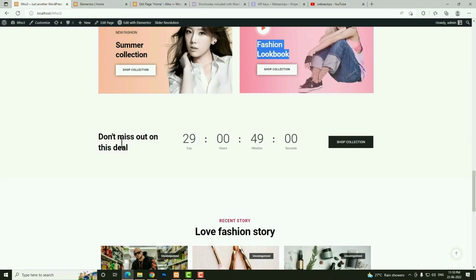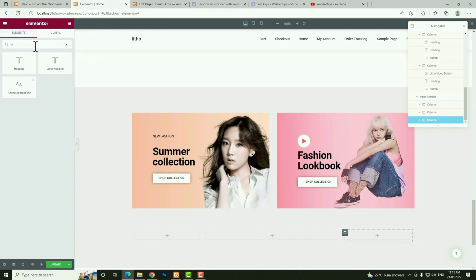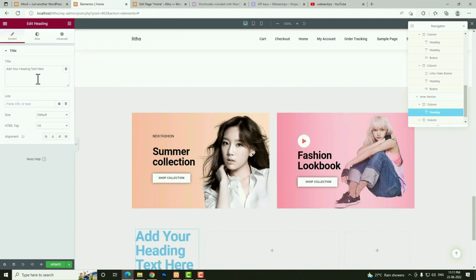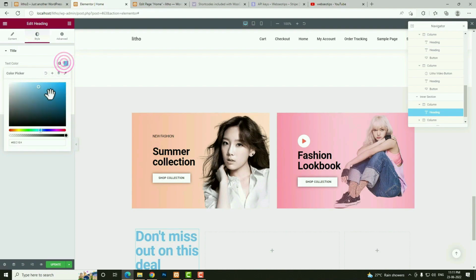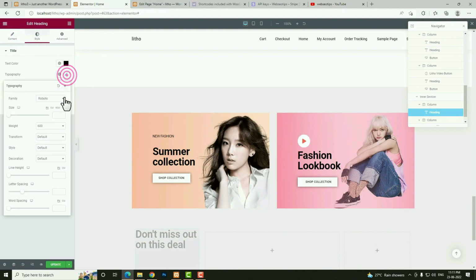Now let's come back here. So I need this title, copy the title from here, come back here, click in this plus option, and here I have to search for the heading. Drag and drop the heading here like that, and my content will be this one. Now come back to the style option, and I have to make it black color. Let me make it H4. After that come back to the style option again. The size I am taking around 40 pixels, and the font weight I am making it 500.